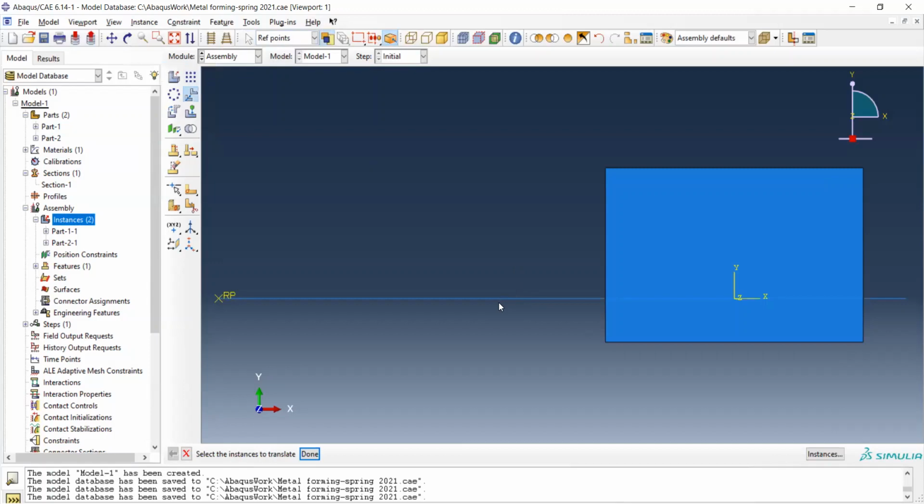Translate. Select the instance to be translated here. Now, select a start point for the translation vector. We start here, okay? The center of this platen. We want it to move to this place. And then select the end point for the translation vector from here. Now, see, this platen is translated from its original position to this current position. Now we assemble these two instances, and remember to save.